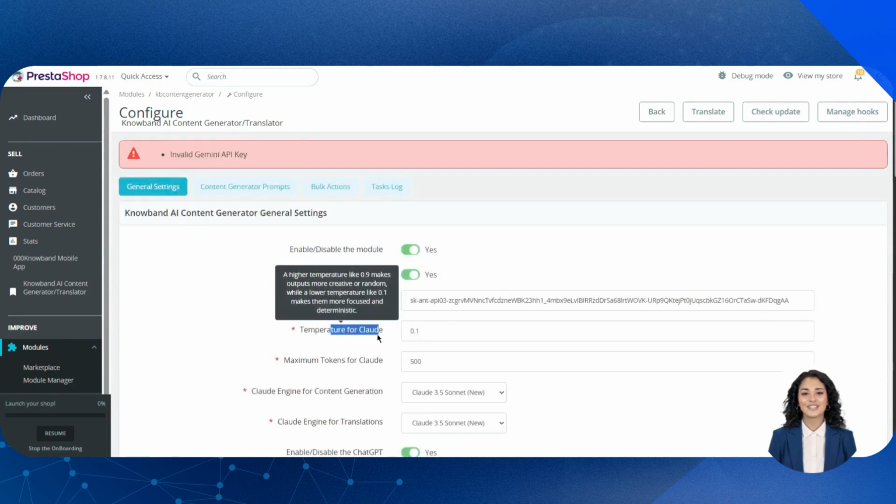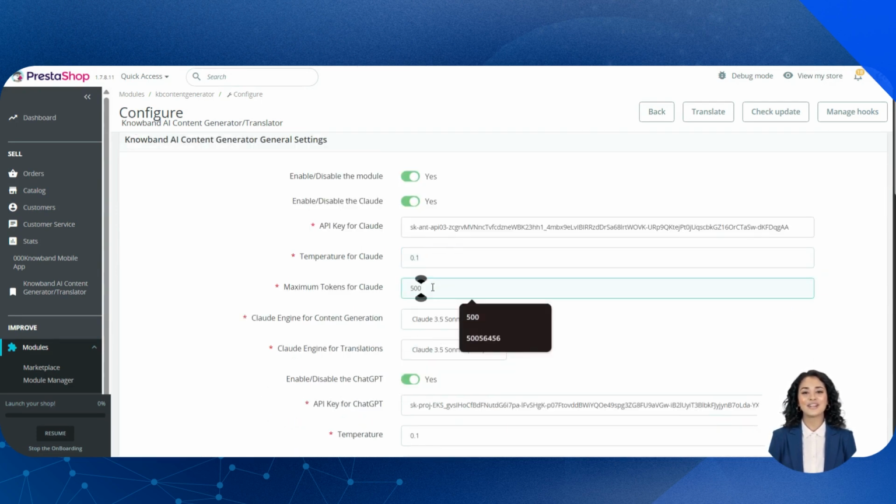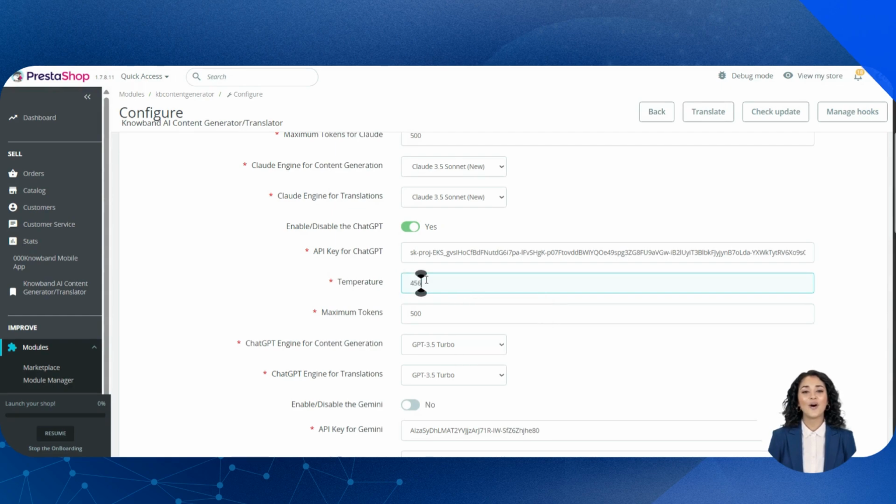Further, we have the temperature of the Claude model. Here you can enter the temperature, and it will give you the content accordingly. The higher the temperature, the more random content it will give while generating through the API. The lower the temperature, the more accurate content it will give as the result of the API. The maximum token of the Claude model means you can give the count of how many words of content you want to be generated by the API. The same settings are available for all the APIs.